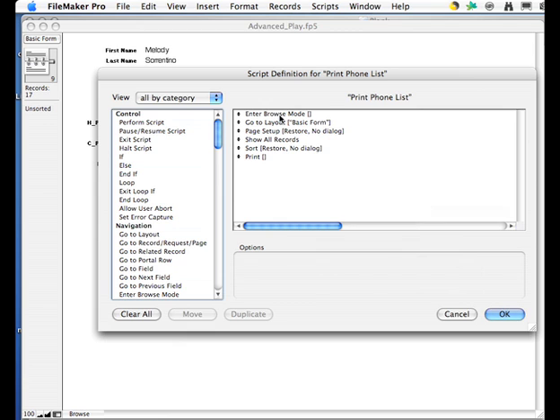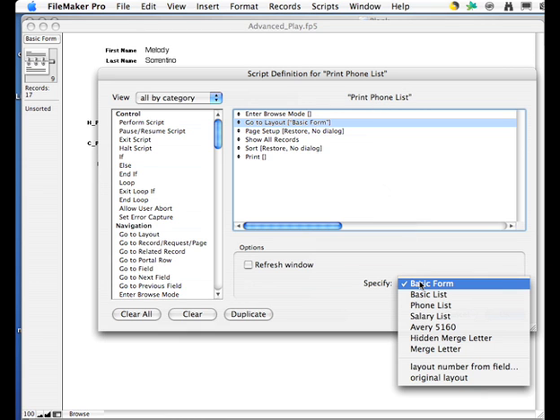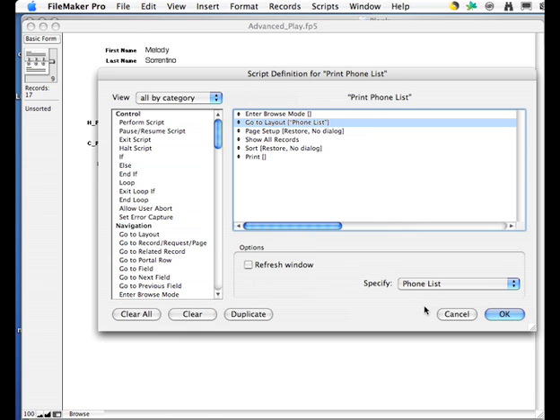Now when you do create, you get this kind of standard set of instructions, and it turns out these are most of the instructions that we need. As you click on each of these, you'll see options down below. Browse mode is where we want to go first. Go to layout. Right now it's on basic form. Well, this is the print phone list, so I don't want to go to basic form. I want to go to phone list.